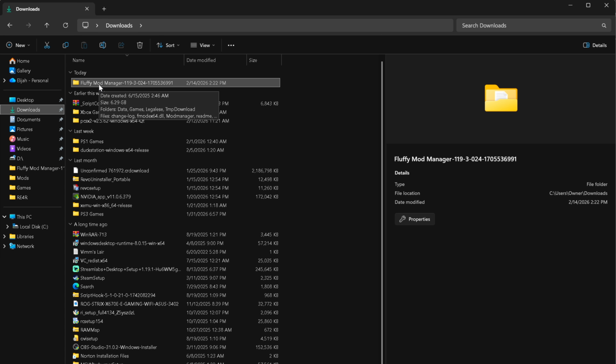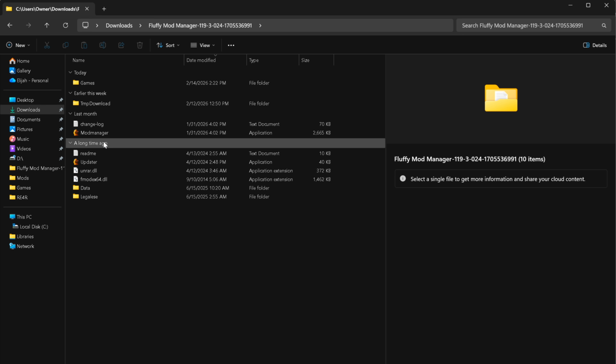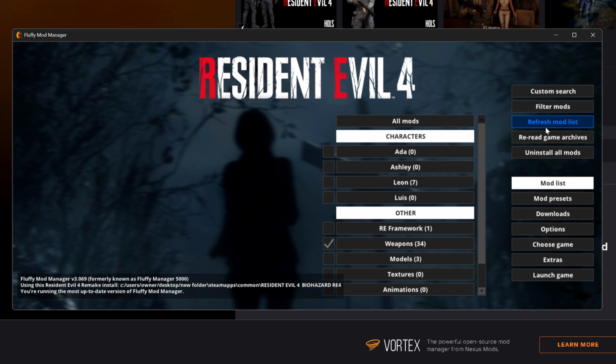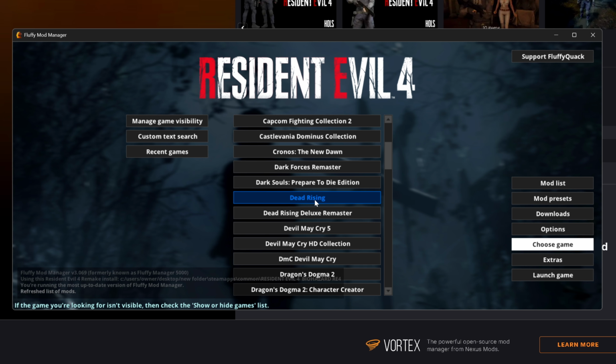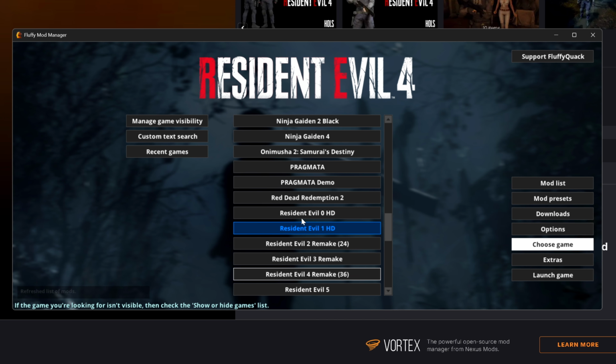We're going to go to Fluffy Mod Manager again. And then once you have this Fluffy Mods folder extracted, then you want to open the mod manager, right? So you can right click that and run as administrator. Boom. Run. Yes. Now, you want to make sure everything is refreshed. You want to also make sure if there's any updates that you download that, but this is essentially what it looks like. And when you first open Fluffy Mod, you want to choose the game. So in my case, it's Resident Evil 4. So you can go ahead and search that. These are all the games that this mod manager supports. So Resident Evil 4 Remake.